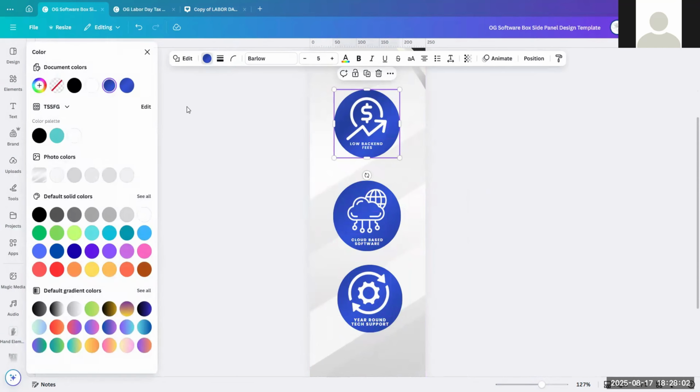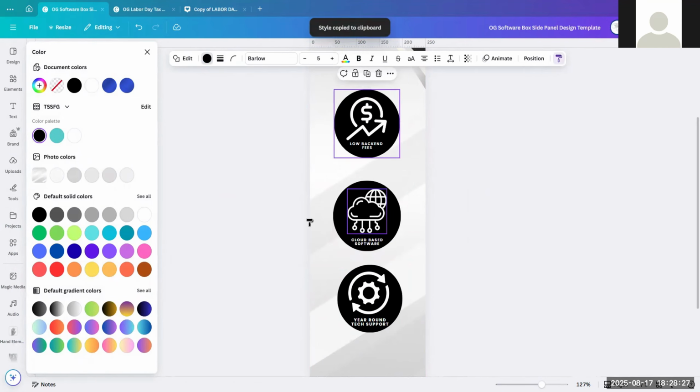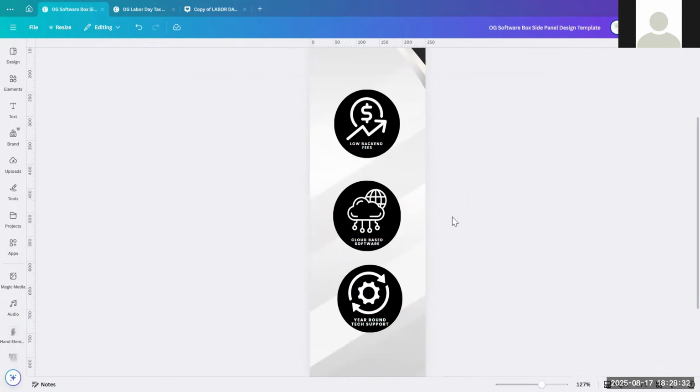So let's do black. And then I'm just going to copy the style. What that means is I'm copying the black instead of having to manually click and choose black. And I'm going to drag from the side and select both. And it made both of them black just then. Now to show you how I did it one more time, I selected the original. I clicked the paintbrush. I'm dragging from the side and selecting the other two. And it's going to make both of them black.